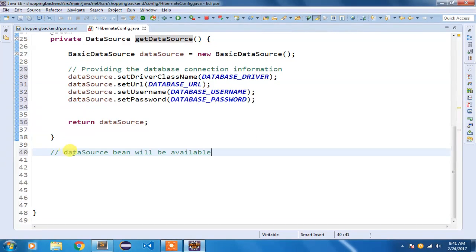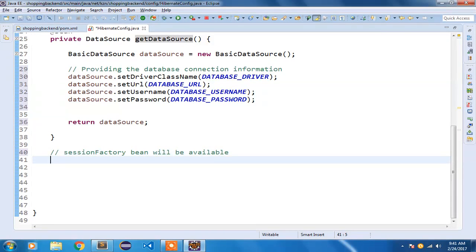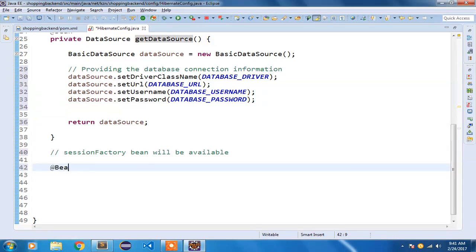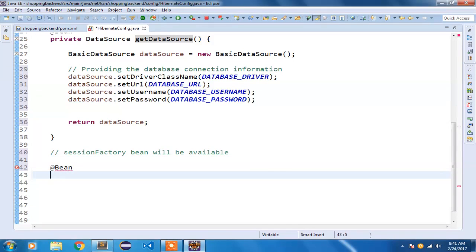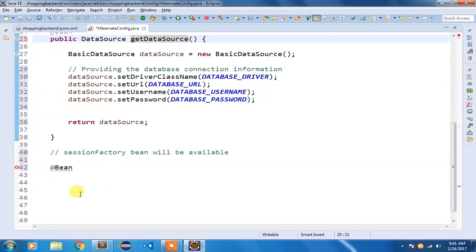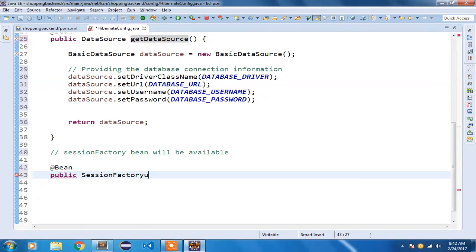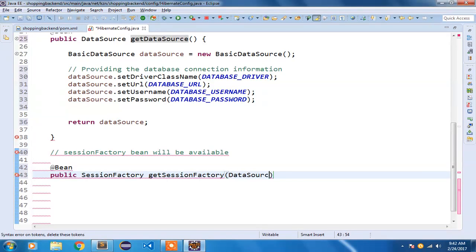Similarly, I'm going to create our next bean. So the next bean would be session factory. So for that, again @bean, and it should be public because we are going to use it, and here also it would be public session factory get session factory. But this session factory will use the bean that we created before.